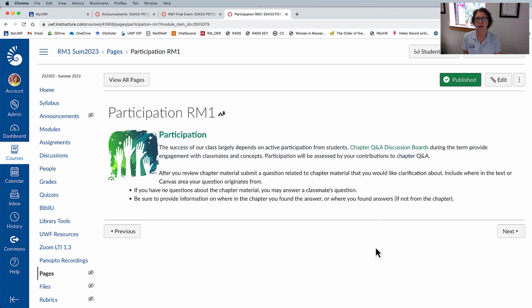Next, let's look at your participation area, your participation score. Your main area for getting participation points is going to be your chapter question and answer discussion boards. That's where I have you read the material first and then post a question that you would like more clarification about. You need to let us know on the discussion board where in the text or in the Canvas area your question comes from. So here's my question and here's where I saw information about it, either in your textbook or in Canvas.